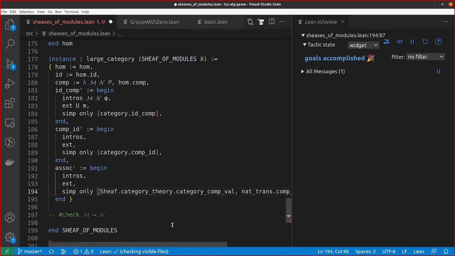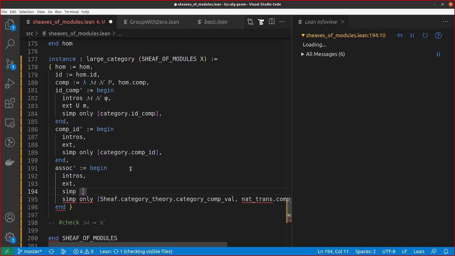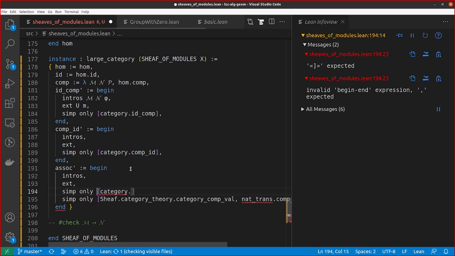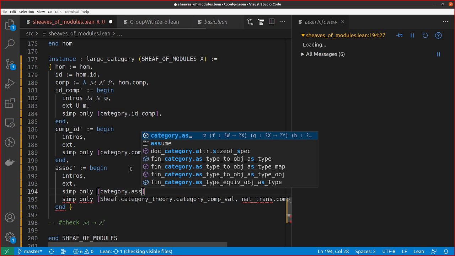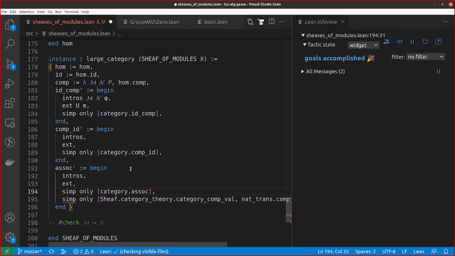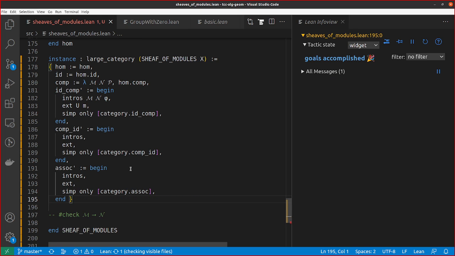Yeah, so I don't quite understand. But it would be interesting to see whether it can do it with associativity only. Like, it seems to have reproven the associativity. Ah, maybe. So you want me to do simp only category.assoc. That would be interesting. And now let's see if it... So, yeah, you're absolutely right. So let's leave it like that.